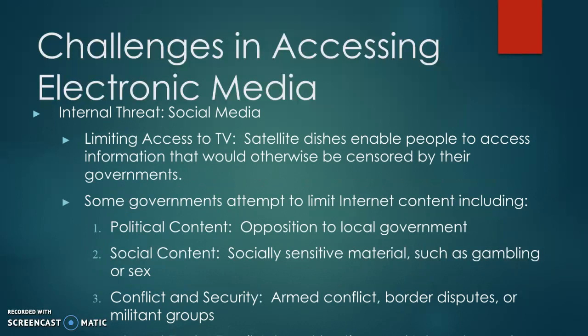Internal threats in dealing with electronic media. I'm just going to talk about this down here. Some governments attempt to limit internet content, political content, so anything opposing government, you're not going to see it. Social content, so socially sensitive, such as gambling or sex, is going to be a taboo thing. Not taboo in a sense, but they're not going to want it out there because that could degrade the quality of their citizens. And then conflict and security.